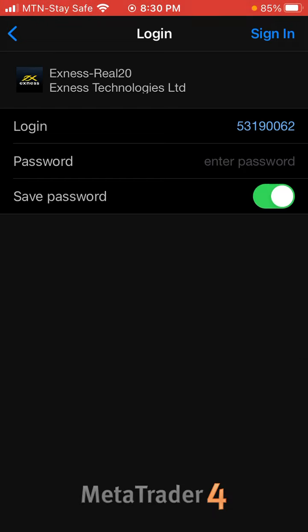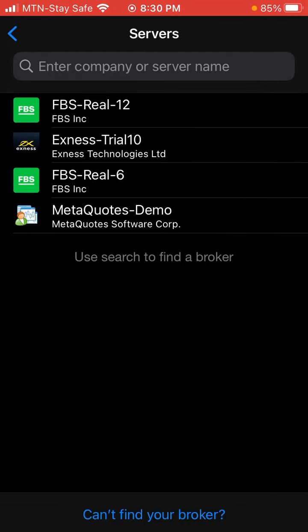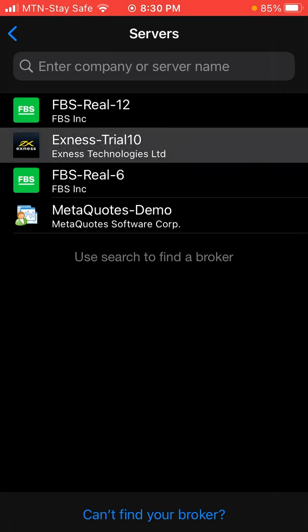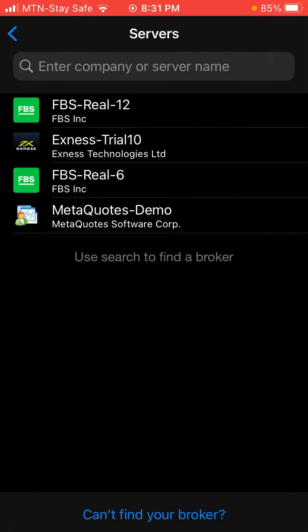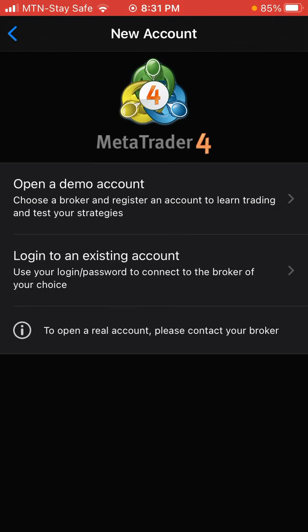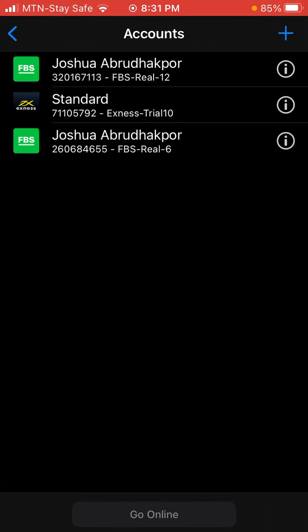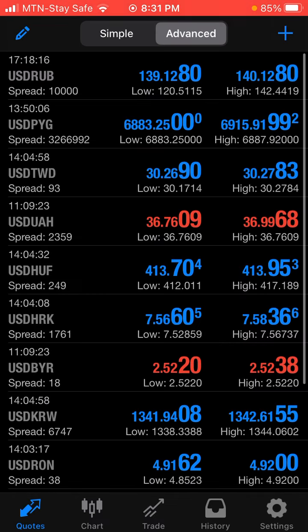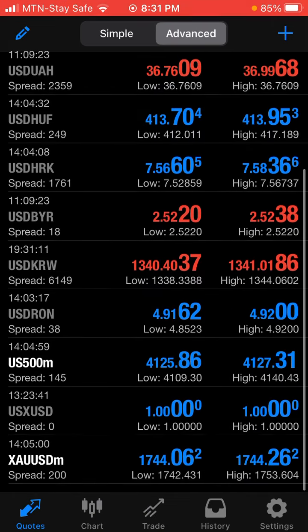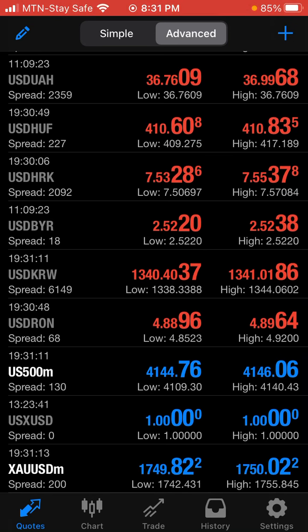Then on your password, the same password you put in while creating the MT4 or MT5 account is what you have to put in here to log in. So once you've put in the password, you click on sign in. So it will sign in. And as soon as it signs in, you'll be able to trade. So let me just get in on my normal account. As soon as it signs in, you will see something like this pop up.